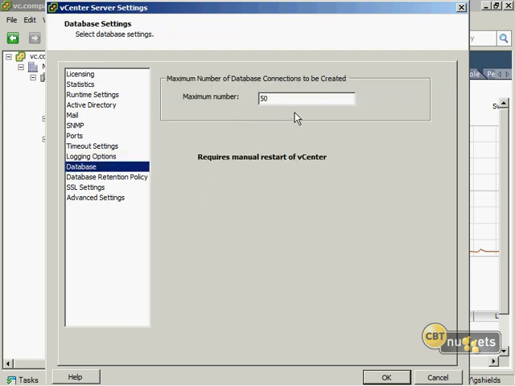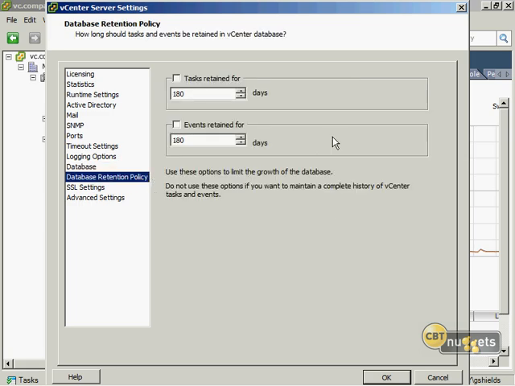If your environment starts getting very large, or if you have a larger number of administrators that are coming in, you may need to increase the number of database connections between vCenter and its database. And you may also desire to cull your tasks and events from your database. Good idea generally, because these tasks, unless you are under audit control and your auditors are going to want to see these forever, culling these just shrinks the database.